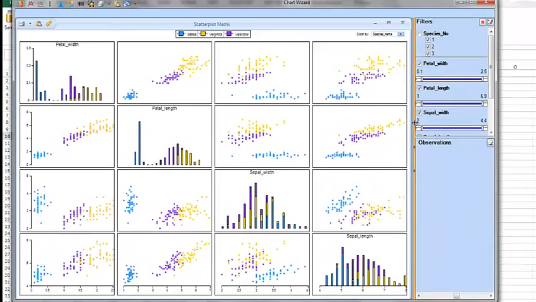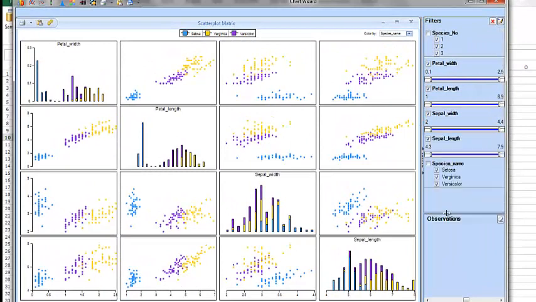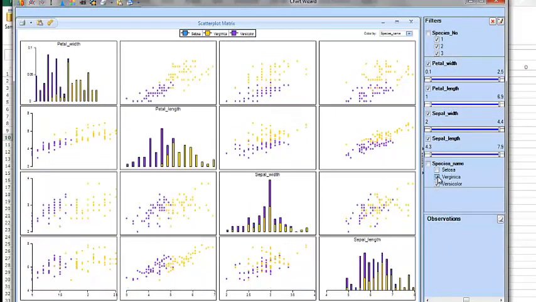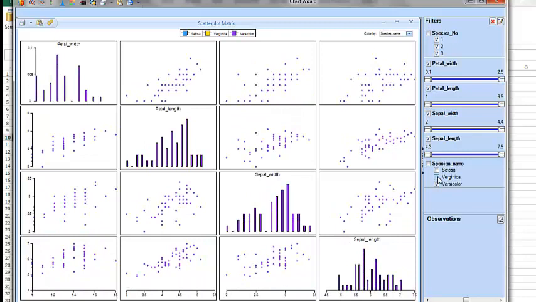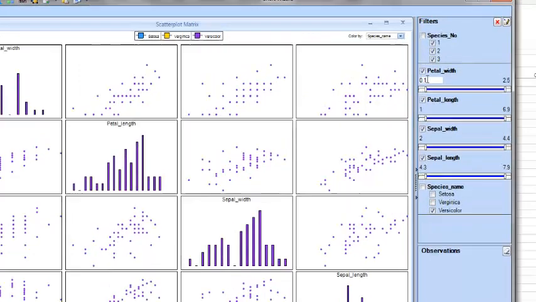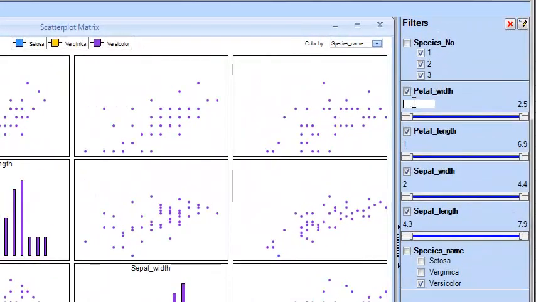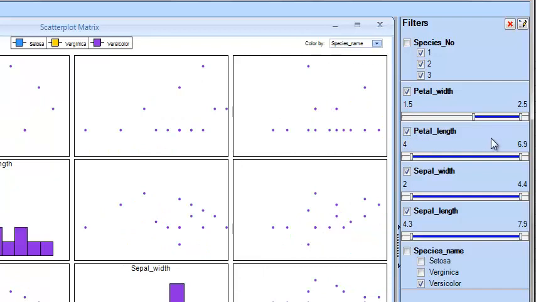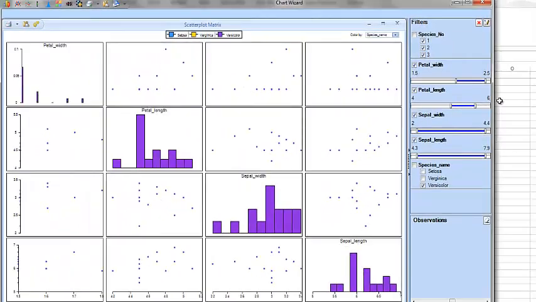Now let's start to customize our graph. So first, I'm going to remove all species except Versicolor. As you can see, our graph updates immediately. Now let's take it a step further, and I'm going to limit my petal widths to between 1.5 and 2.5, and my petal lengths to between 4 and 6. Again, our graph updates immediately, and we are left with records that only pertain to the Versicolor species with petal widths between 1.5 and 2.5 and petal lengths between 4 and 6.